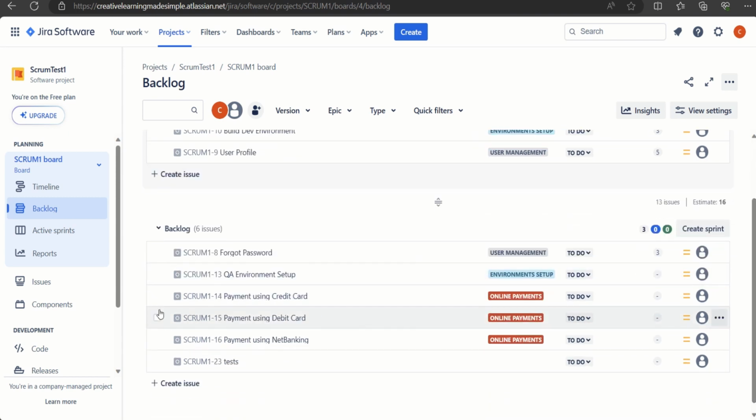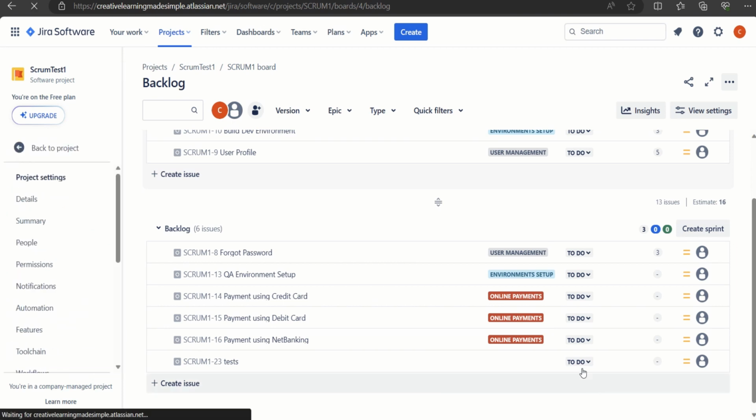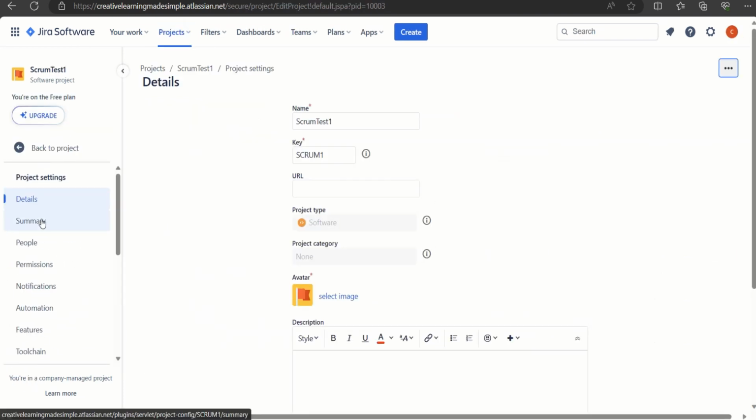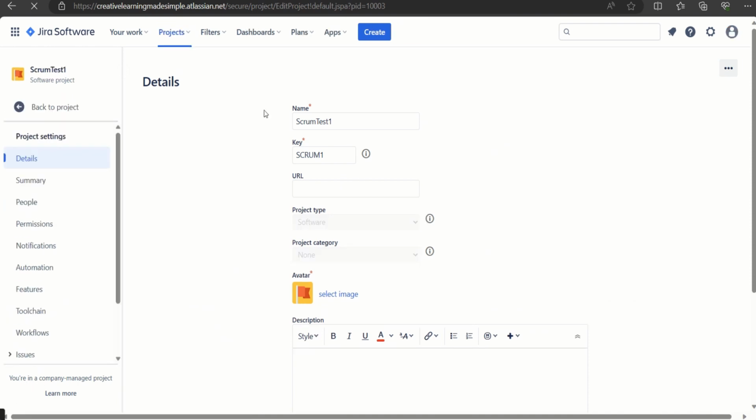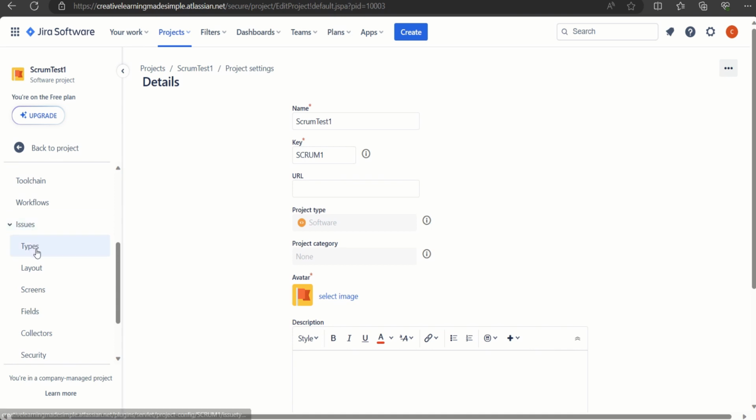Now the idea is, how should we create a custom type? We will go to the project settings, and if I click on the details, which is already open, it gives us the details about this project. The name of the project is Scrum Test 1, the key, the type, and the category. Now if I scroll a bit down, we see the issues, and we also see the types, layouts, all under issues. So we have to click on types.